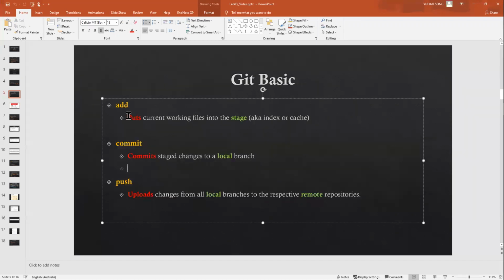So what is add? Add pushes the current working files into the stage, or into the index. After that, you need to commit these staged changes to a local branch. After that, you need to upload all the local changes to your remote repository. GitHub is your remote repository because it's not on your local machine, right? And for the local branch, later we're going to do a procedure called clone. We're going to clone your remote repository onto your local desktop. So here, this means the local branches.